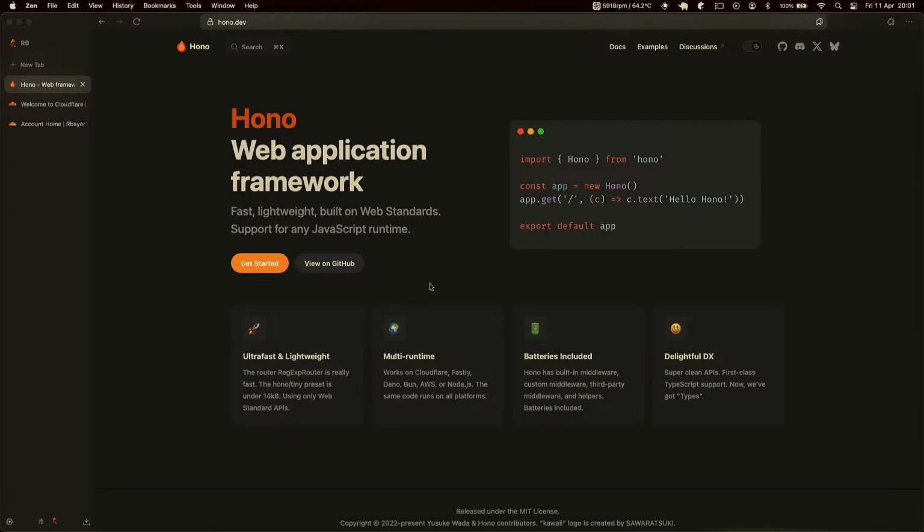So obviously Hono is a web application framework because it says that boldly here. So the target is it's fast, lightweight, and built on web standards, as it says. So we're going to test this. Is this true? How lightweight is it? And is it truly built on web standards? Let's start from the docs.